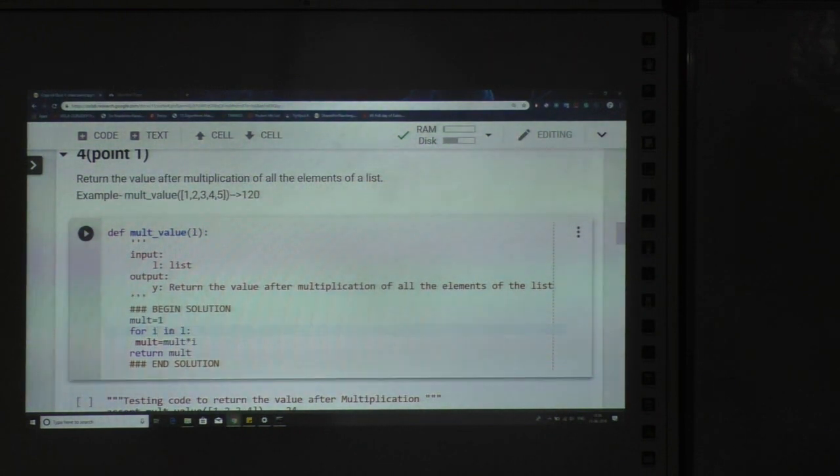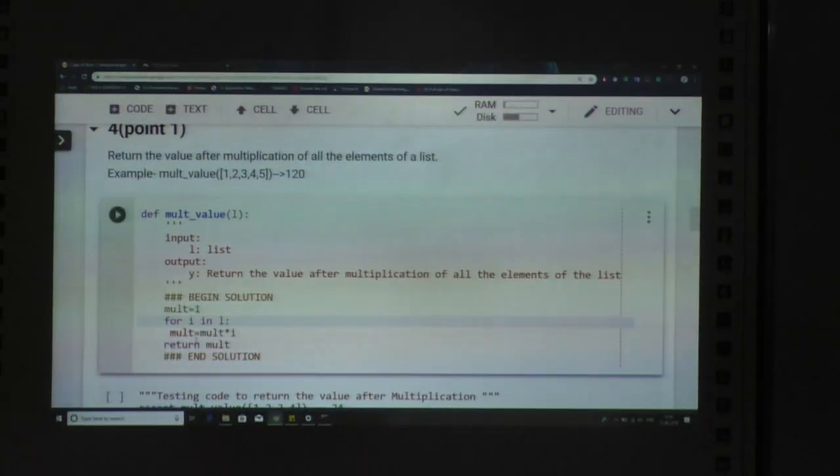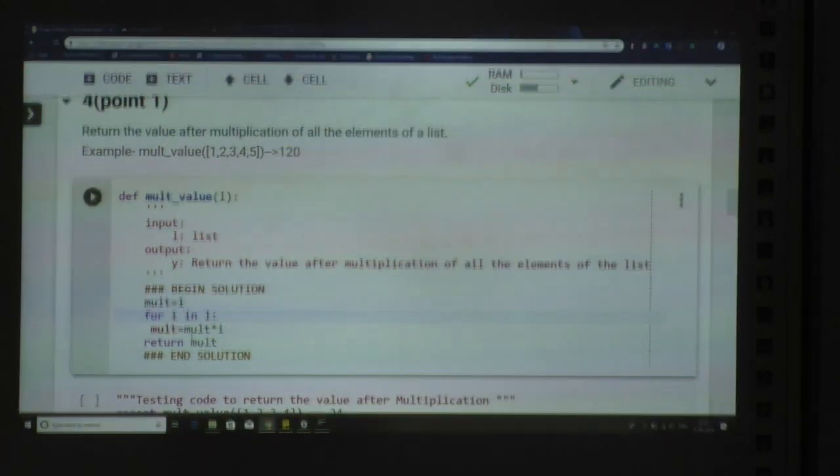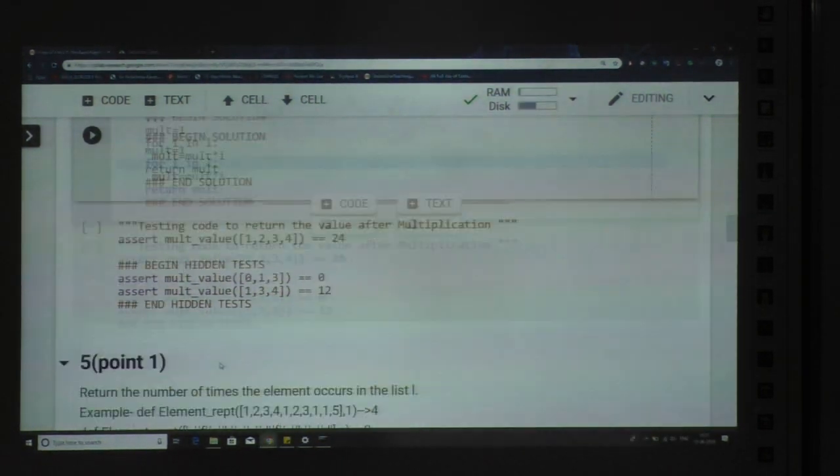Yeah, so in every loop it takes one element of that list. In this case we are taking for i in L, we are not taking for i in range length of L. You're getting it? Why are we taking L? Because we need the multiplication of all the elements present in the list. So for i in L, we just update our mult variable, that is mult is equal to mult into i. And then we'll just return mult. So this is also a simple question.